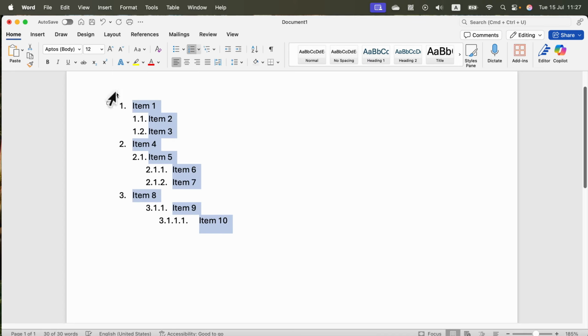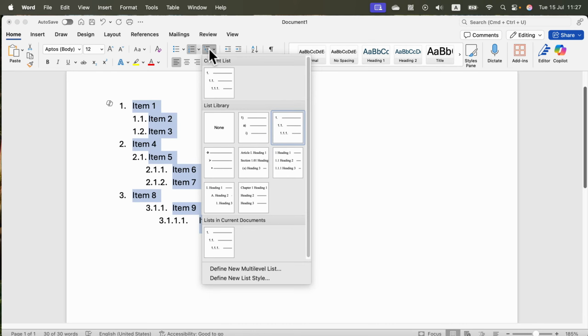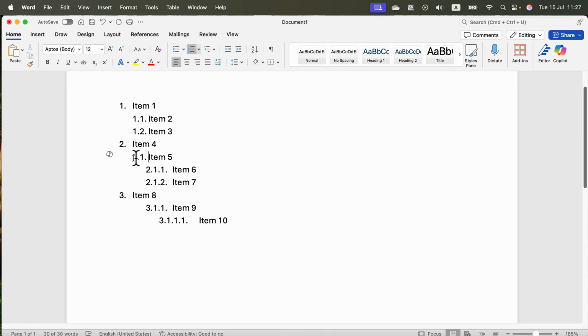Select text and then select the third option here for multi-level listing. Then you have control over how the list will be displayed. Then we use tab to move it a level down, or we use backspace like we want to delete the letter to move it back to a certain level. All right, that's how you do it.